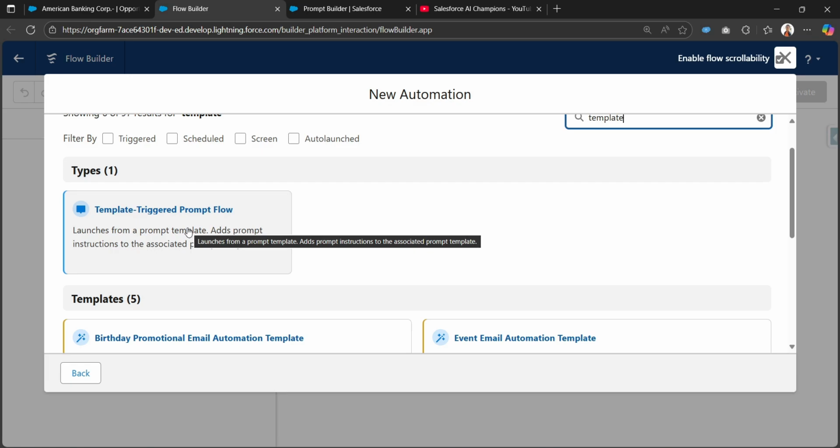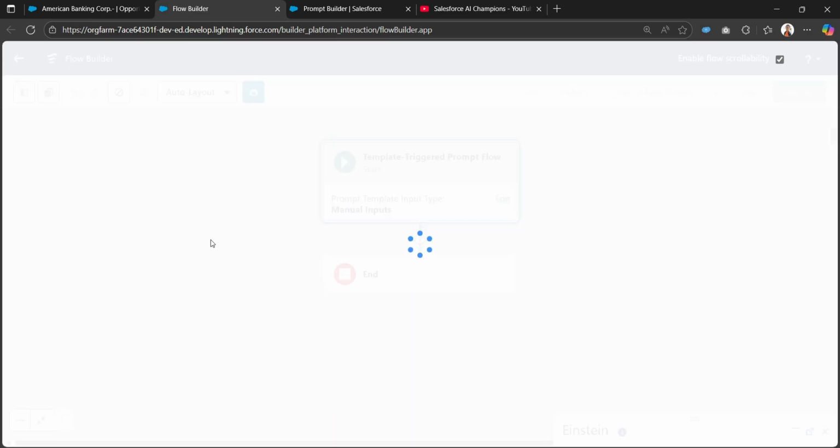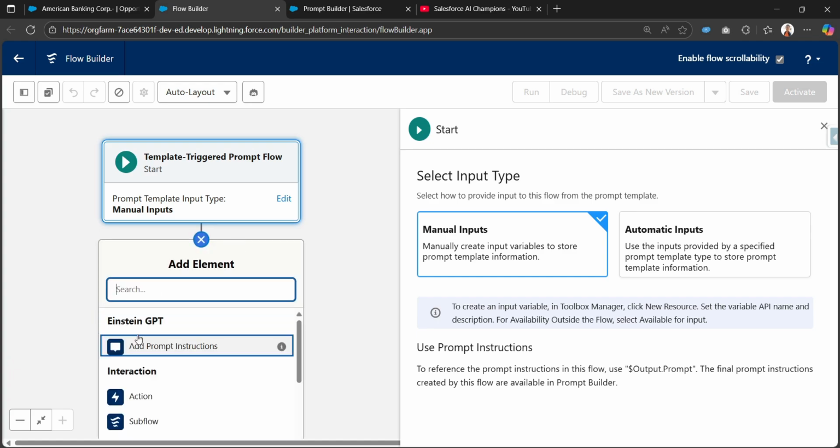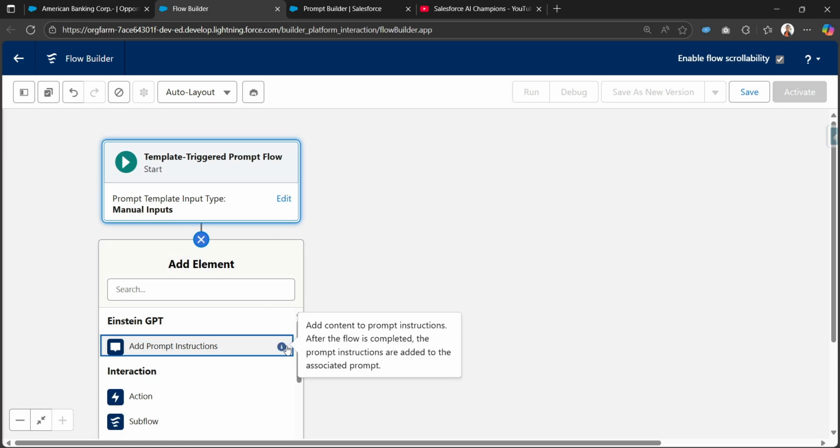So there are key components for the flow. If I click on this template triggered prompt flow, we can find different key components. First of all, the key component is prompt instructions. If I click on Add Element, under Einstein GPT we can find Add Prompt Instructions. This is used to add content to the prompt instructions. After the flow is completed, the prompt instructions are added to the associated prompt.